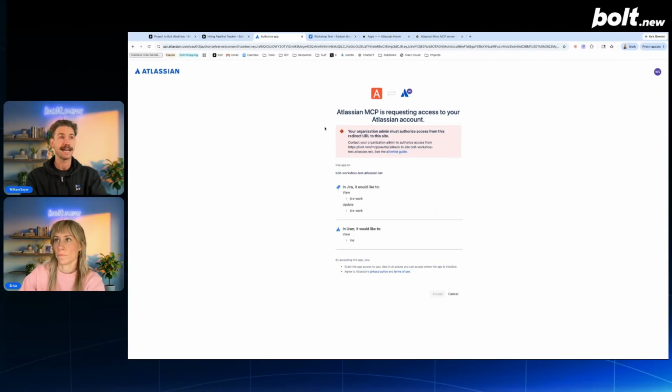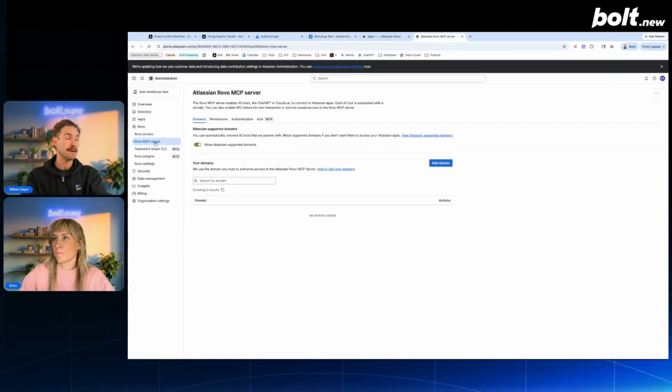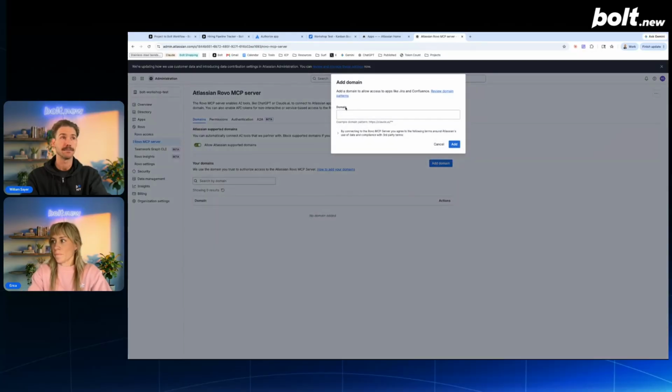Once we've done that, it's actually saying your organization administrator must authorize access from this redirect URL to this site. So that's where we come into our admin panel that we were just looking at before. Remember, in our admin panel, we came down into Rovo, we came into Rovo MCP server, and this is where we're going to click add domain. So I'm going to paste that domain that we just copied.